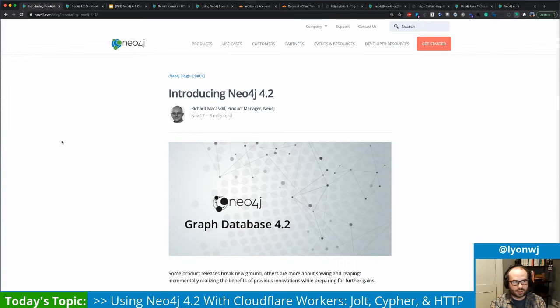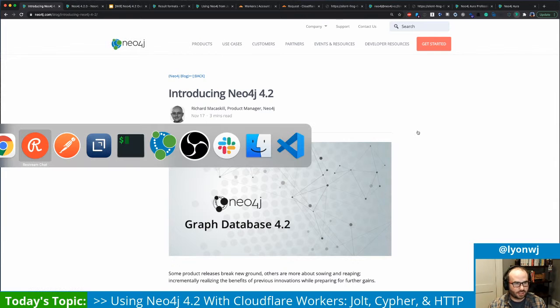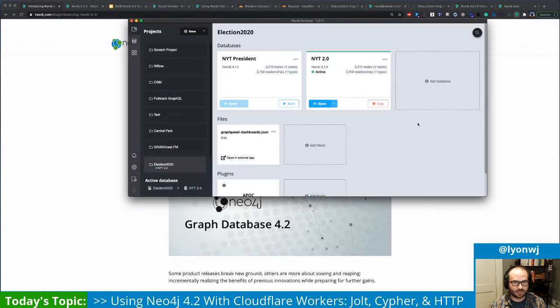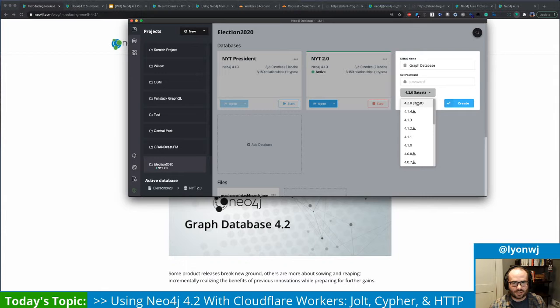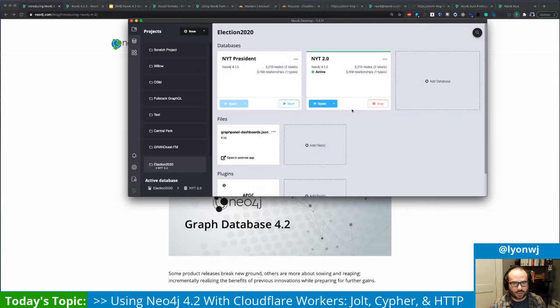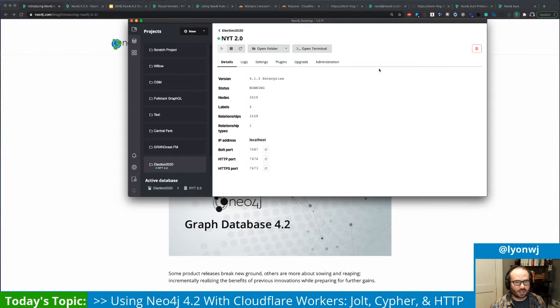4.2 is available now as of Tuesday, I think. So it's available in Neo4j Desktop. So even though I was trying to use this 4.1 database, when you create a new database, you can choose 4.2, or you can also upgrade existing databases as well. And then it's also available on Neo4j Aura.